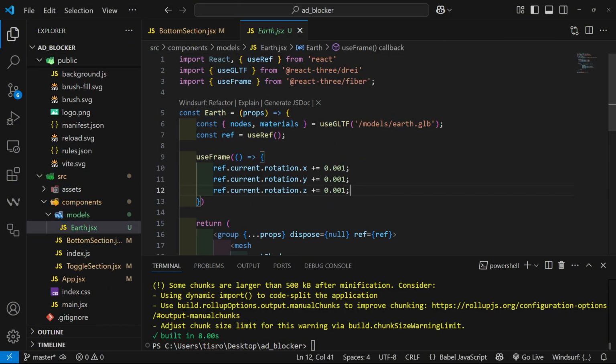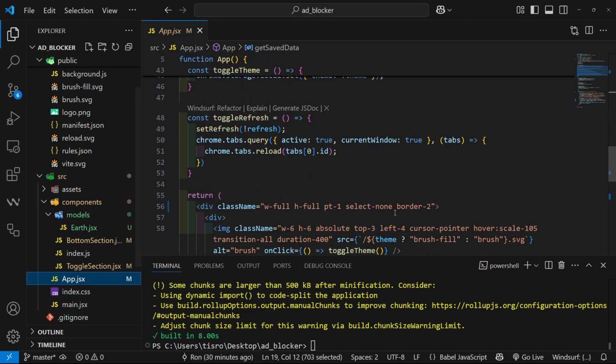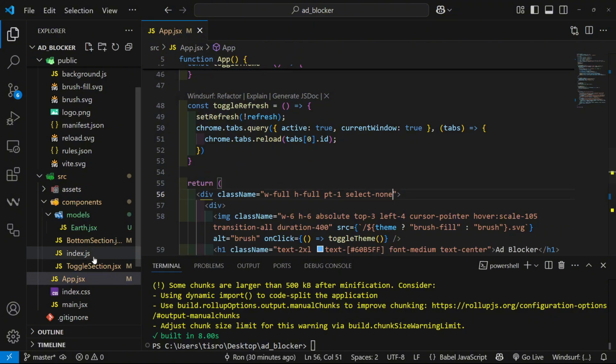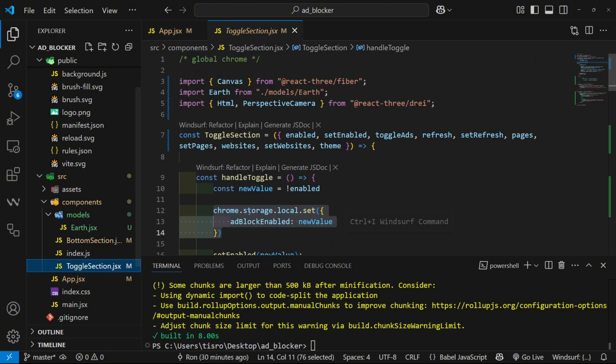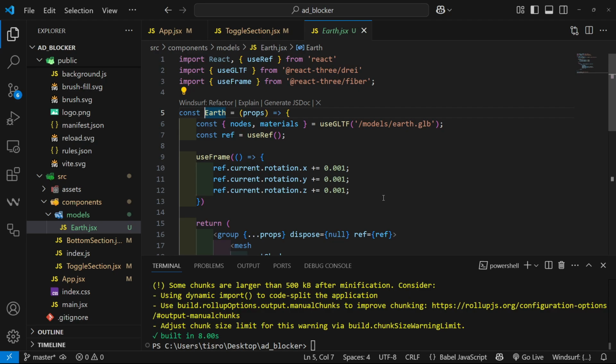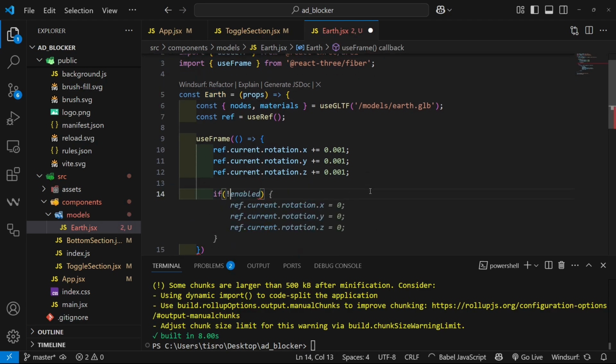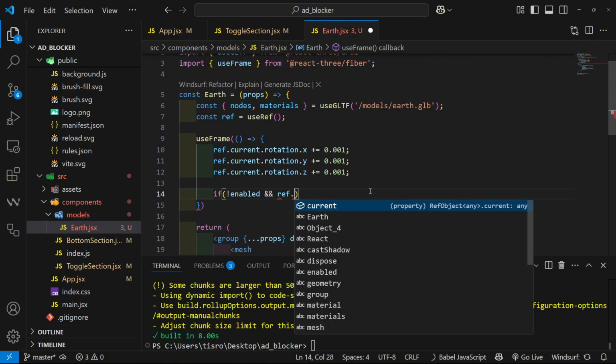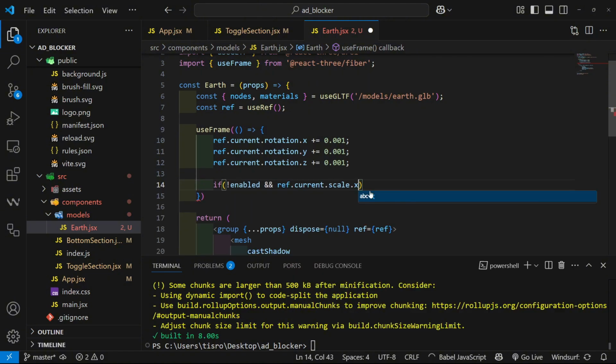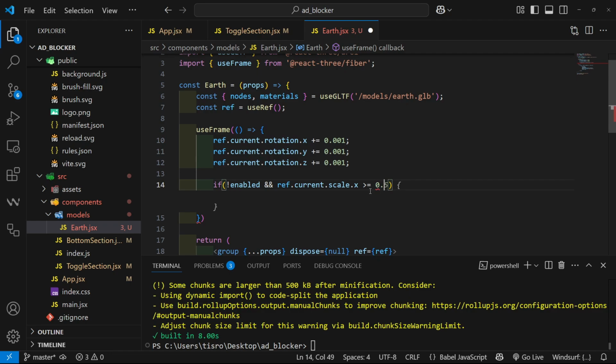Let's go in here, and it's very basic. And actually, before we do that, I don't want to forget to remove the border, so let's remove that from here. Let's go back to bottom section, toggle section, go to earth, and right over here we're going to say that if enabled, we do have to pass that too. So if enabled and ref.current.scale.x is bigger or equal to 0.95.